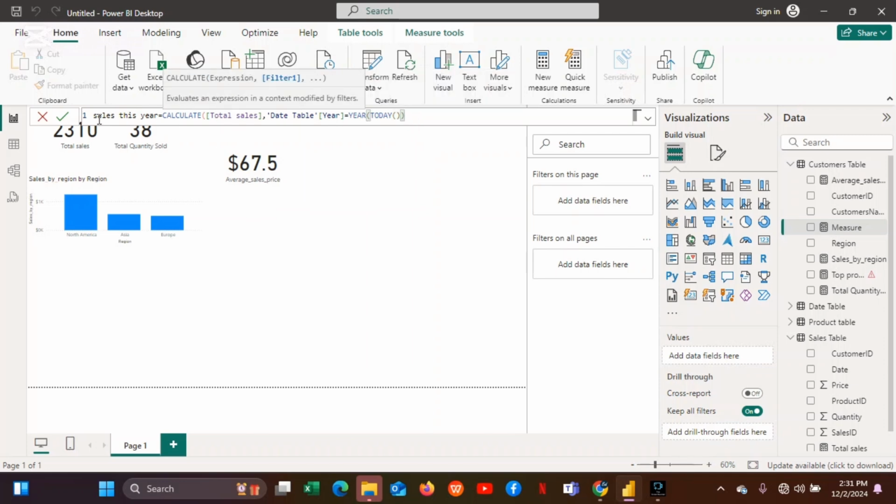So sales this year equals CALCULATE total sales. We want to know the total sales for this year, 2024. So calculate total sales in our date table, year equals YEAR TODAY. That means the year for today. If today's year is 2025, it will calculate total sales for 2025. But today's year is 2024, so it's going to calculate total sales for 2024. So we click on this.